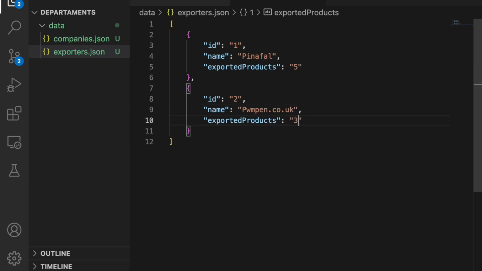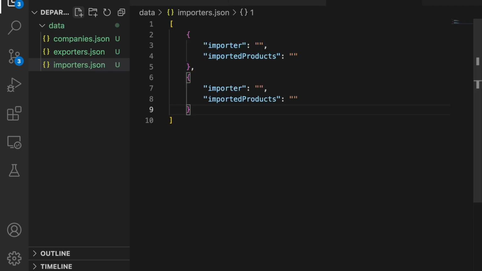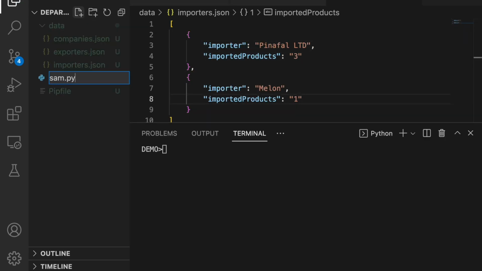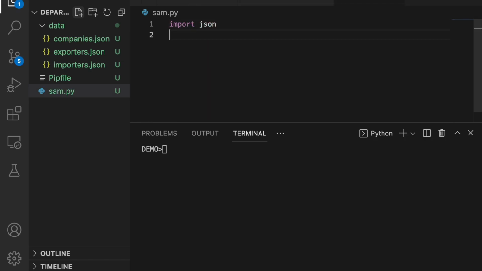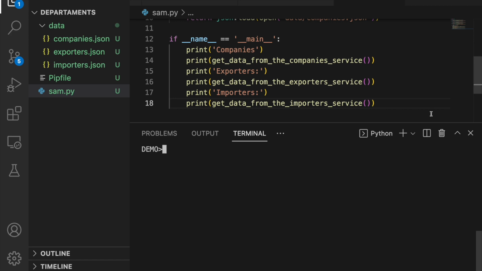Another team at DIT builds independently a service for importers with their own data model. It is just a made-up example, so we will need some smoke and a few mirrors to make it look real. And here it is, data from our made-up services.